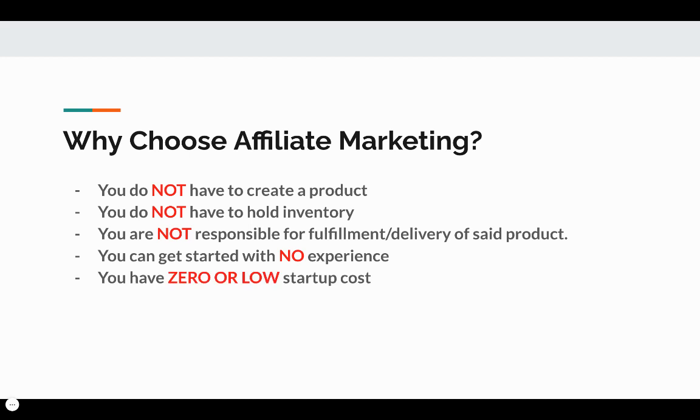With that being said, it allows you to start again with zero to low startup cost, because to sell said hat or said product that you're referring, all you have to do is sign up for Amazon, Nike, Under Armour, Polo, their affiliate program, and send that affiliate link to a friend or to your community, to your group, to your following, whatever it may be. And that's essentially free. All you have to do is sign up and send that to the end user or the consumer, and you can start getting paid.